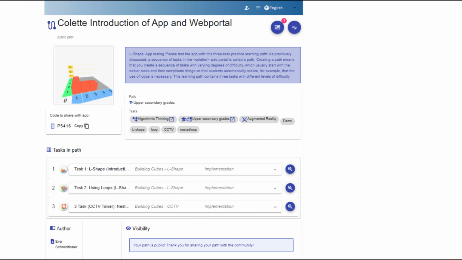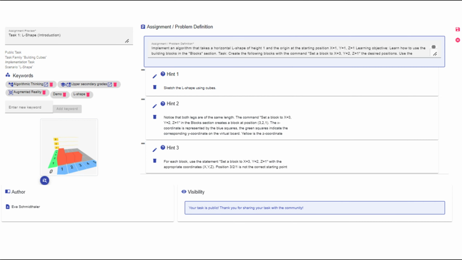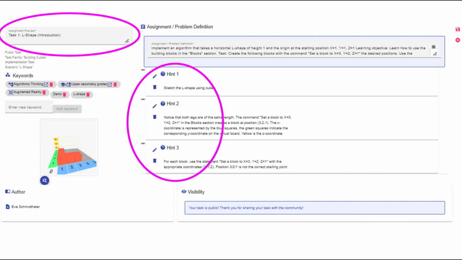You can change your path, the visibility of the path, and the tasks in your path, even afterwards. Let's edit the first task by clicking this Edit Task 1. After clicking on Edit, you can change your settings, title, definition, and hints. Please do not forget to save the changes.